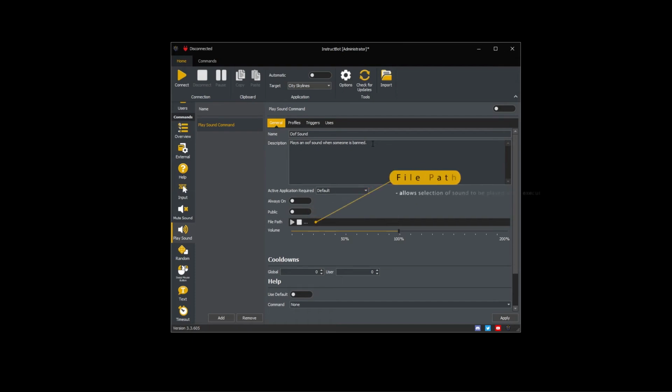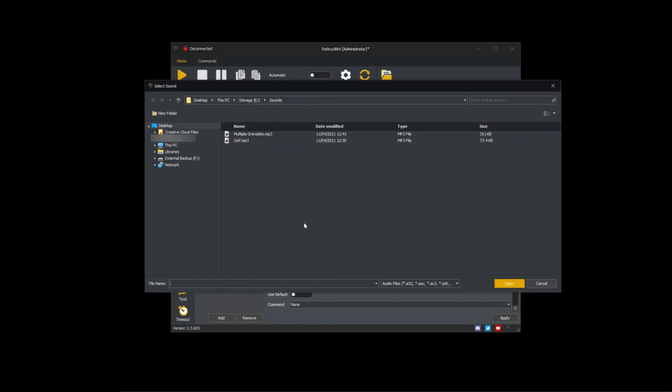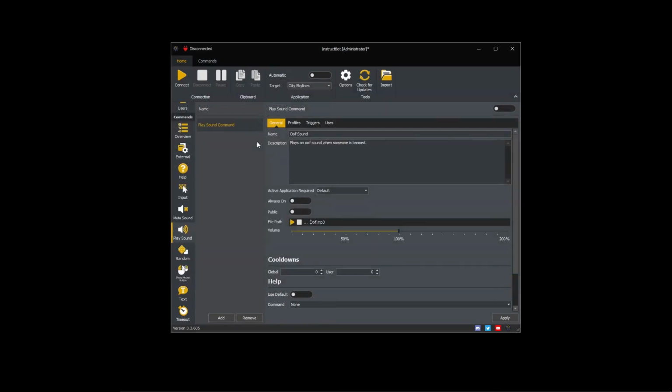File path allows you to select which sound file is played when the command is executed. You can choose the sound file by pressing the open button, navigating to it, and then selecting it. Please note that if you ever move your sound files, you will need to update the file path of the command. You can play the sound by pressing the play button and stop playing the sound by pressing the stop button.